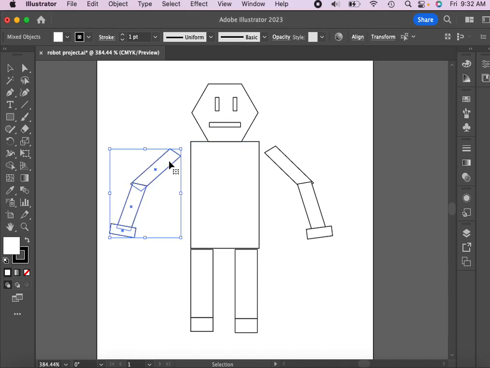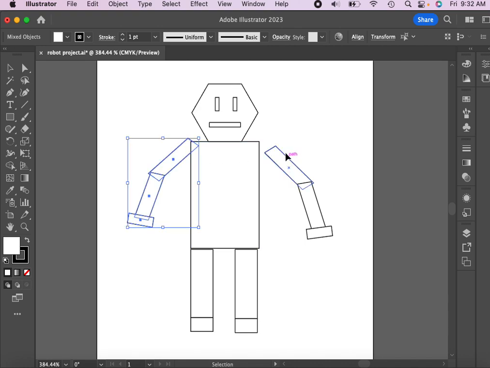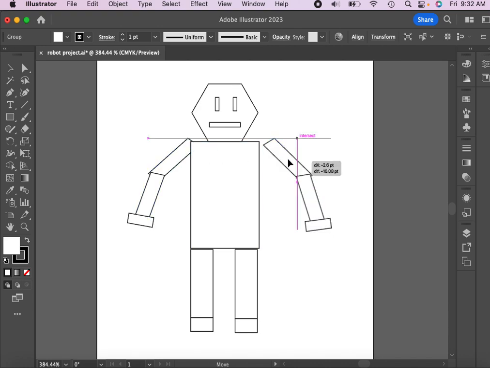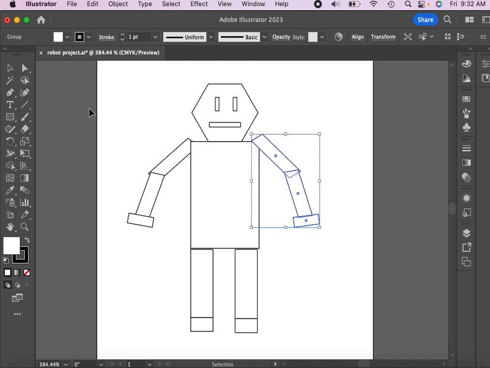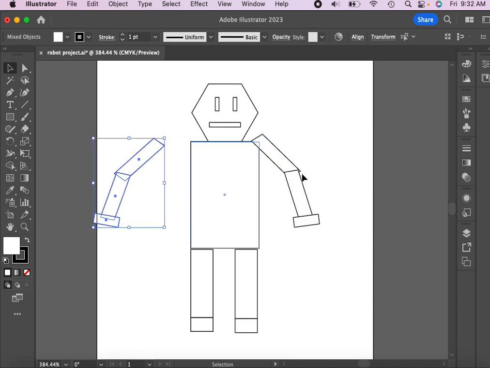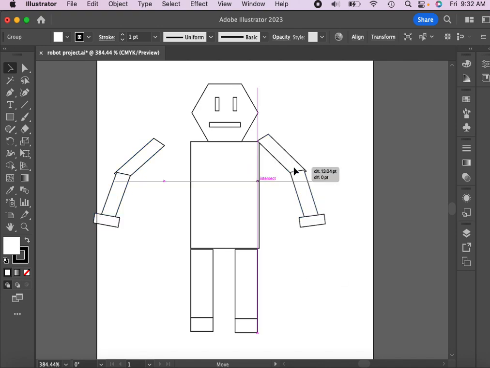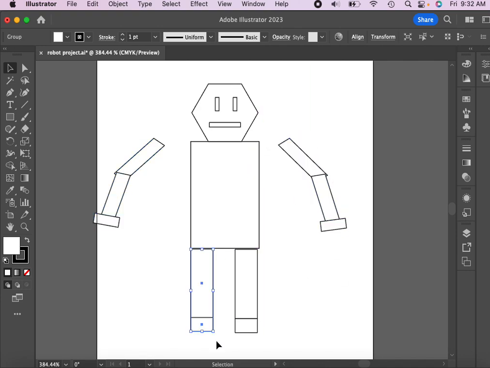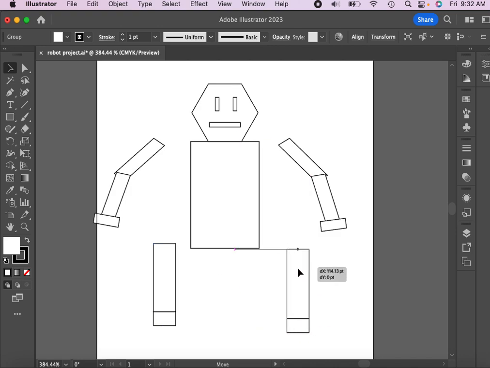Now, if you happen to have made your robot and your robot has been pieced together and looks like this, where all the parts are connected and everything's good, what I'd like you to do is take that selection tool and pull the arms off, pull the legs off, and disconnect the head. We want to have at the end 6 separate pieces. We're going to animate them.